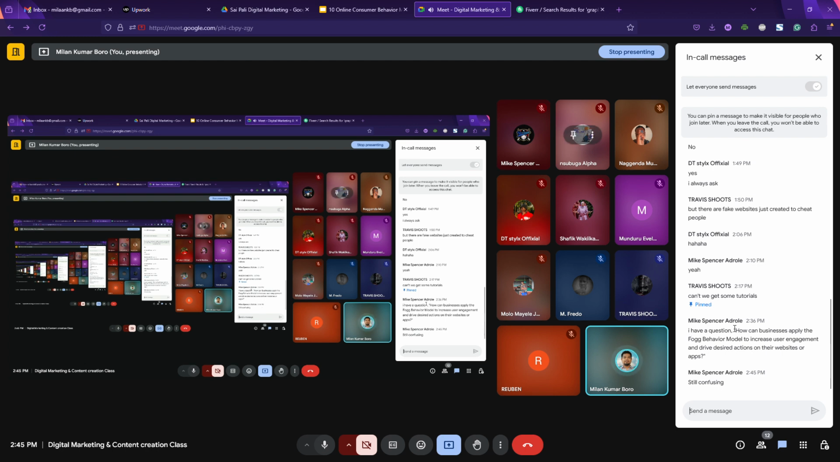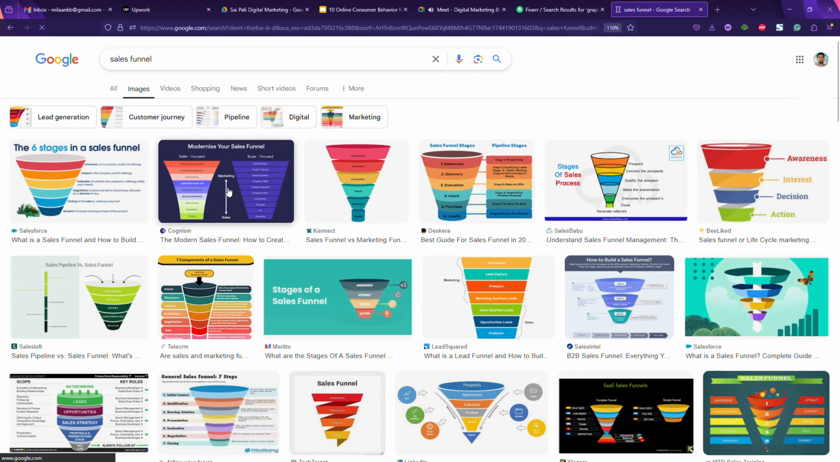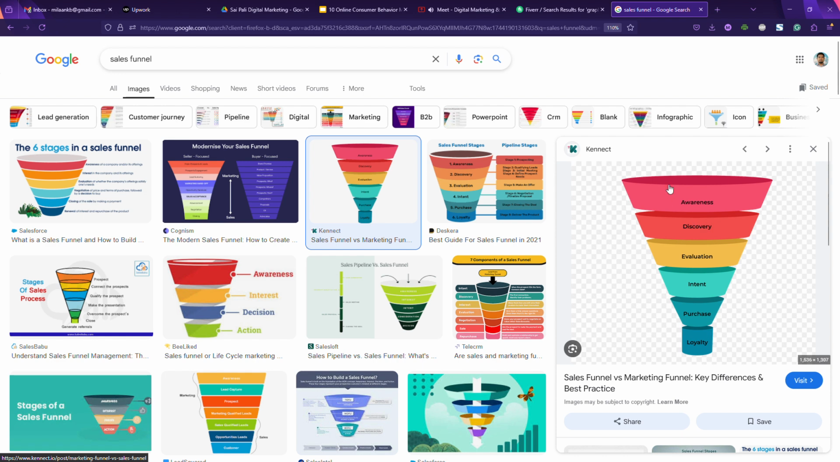I am saving this. So basically, we are not using it on one website, but across websites. Just know this: the fog model is in the sales funnel. These are all stages in a sales funnel, for example awareness, discovery, evaluation, intent, purchase, loyalty. We are using that behavioral model basically to motivate them to take the next step.